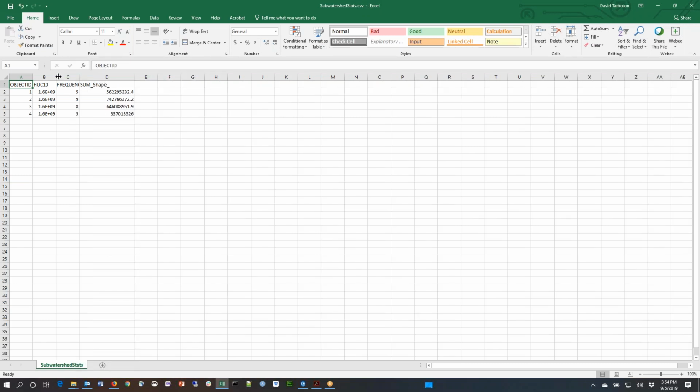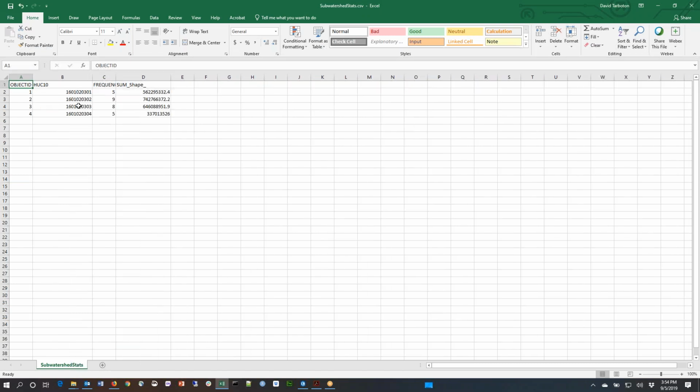So there's interoperability between ArcGIS and Excel, and you can do the usual calculations in Excel that you might be familiar with if you needed these areas.